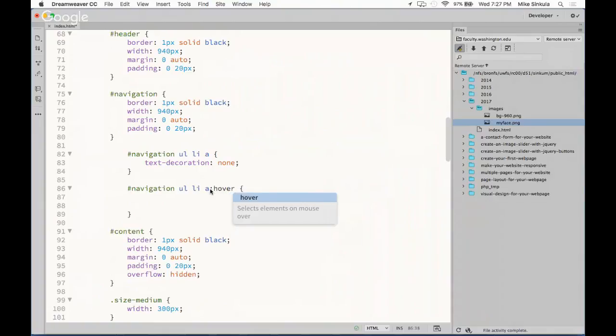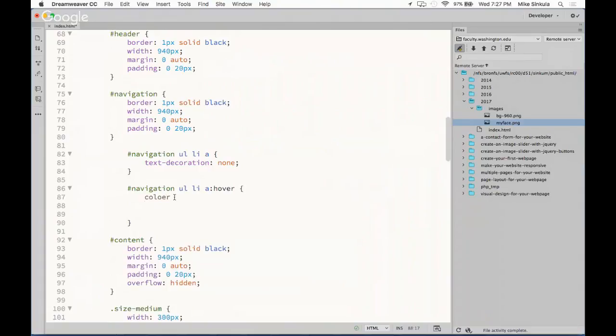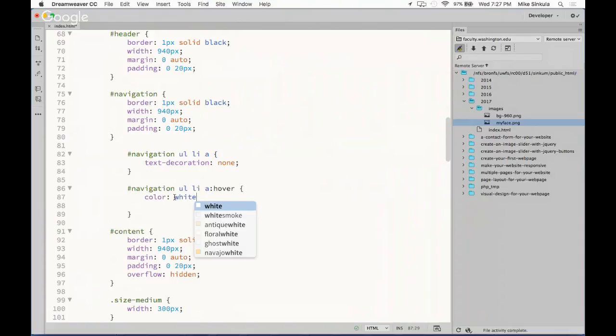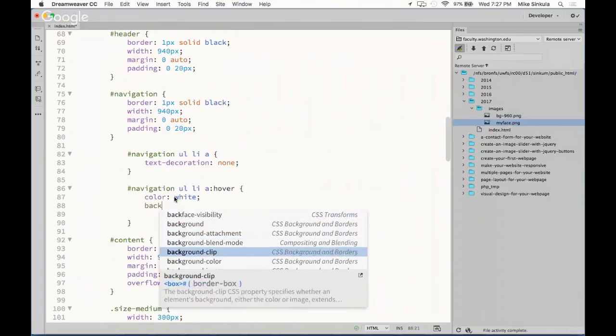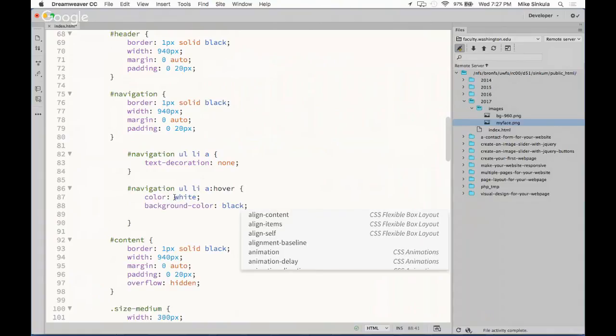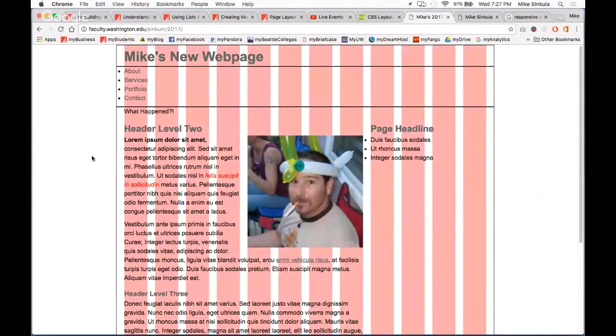But here for the hover state, I missed writing hover there. So for the hover state then, I want color, and it helps if you spell right. A long day. Right, color white, background color black. Okay. Yeah, so hold on. So now, as we roll over these, they're white with a black background.